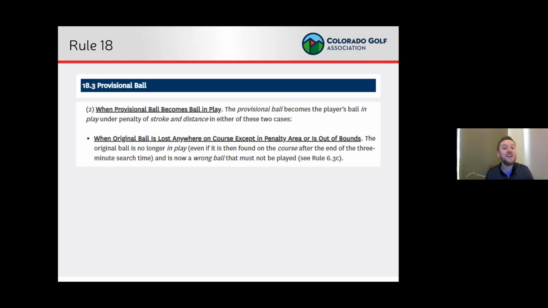Do not play it. Now, because of that, like we saw in number 2 there, by default, the provisional ball becomes your ball in play because the original ball is now lost and no longer in play. So that's not in play anymore. So the provisional ball, by default, no matter where it lies on the golf course, in this case, is in play. And then, if it was in a penalty area or any other situation, you proceed under the rules accordingly. But now it's the ball in play.